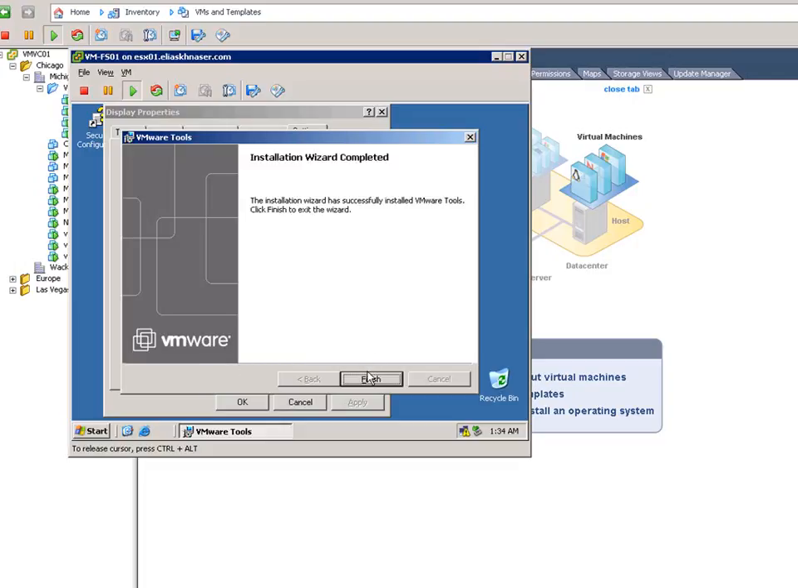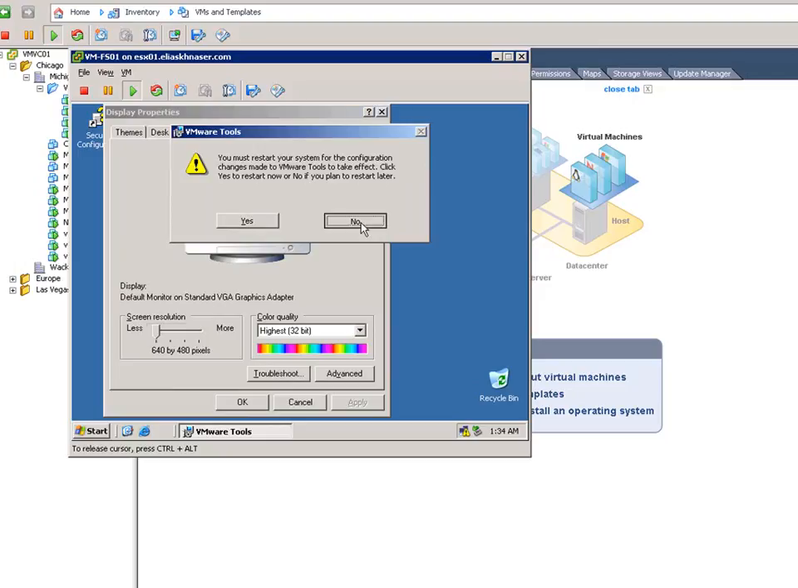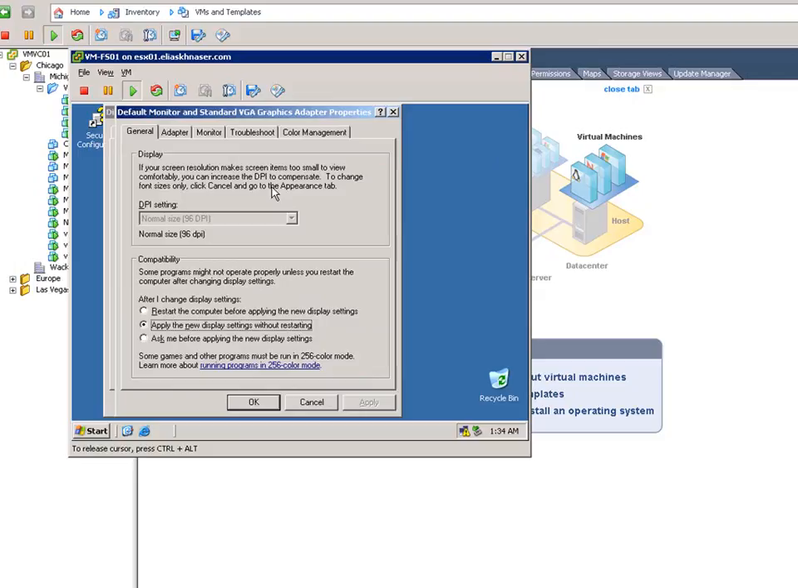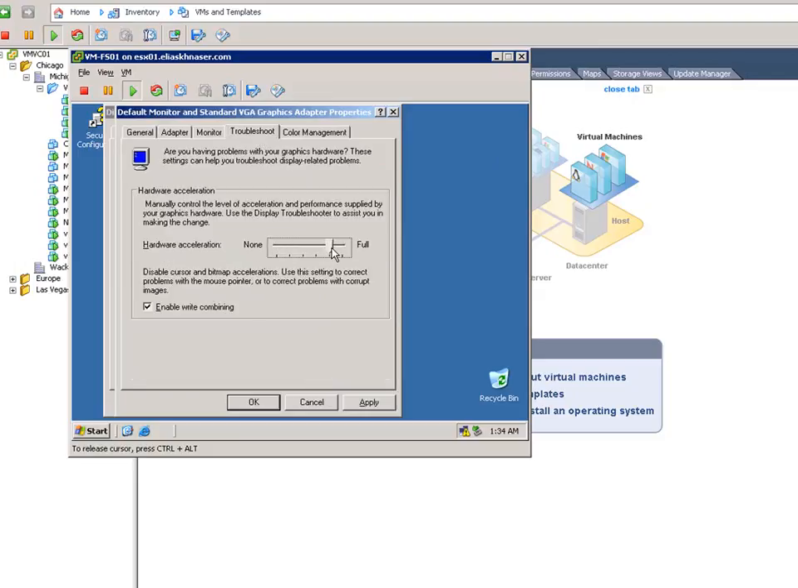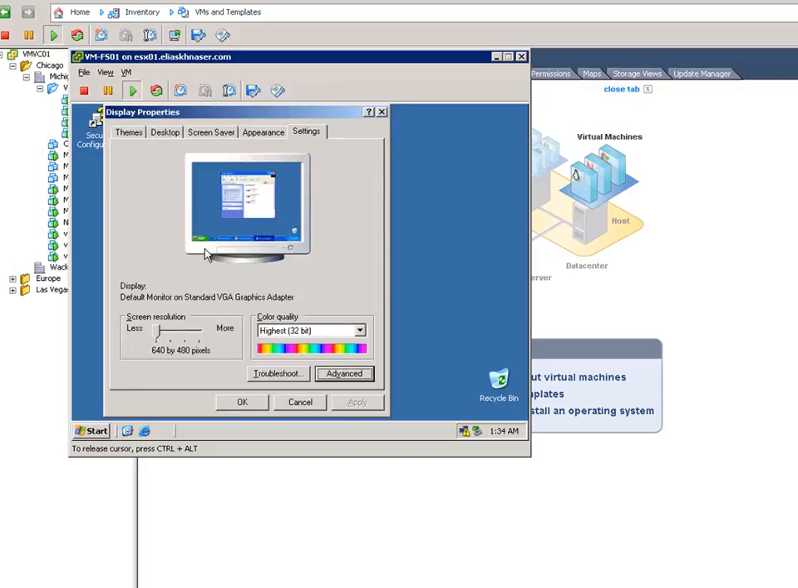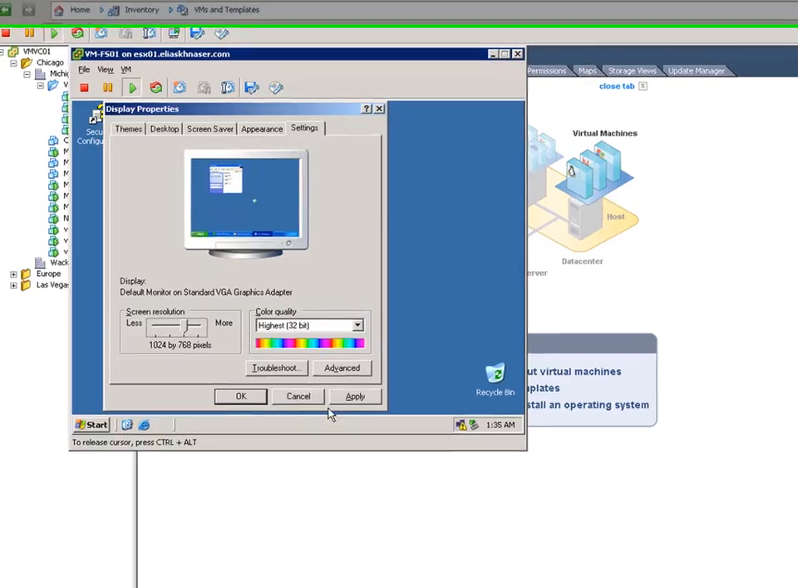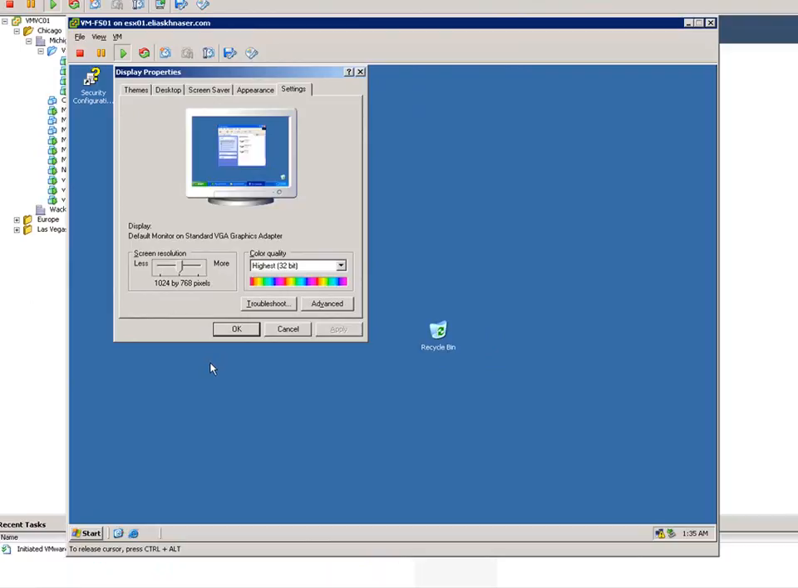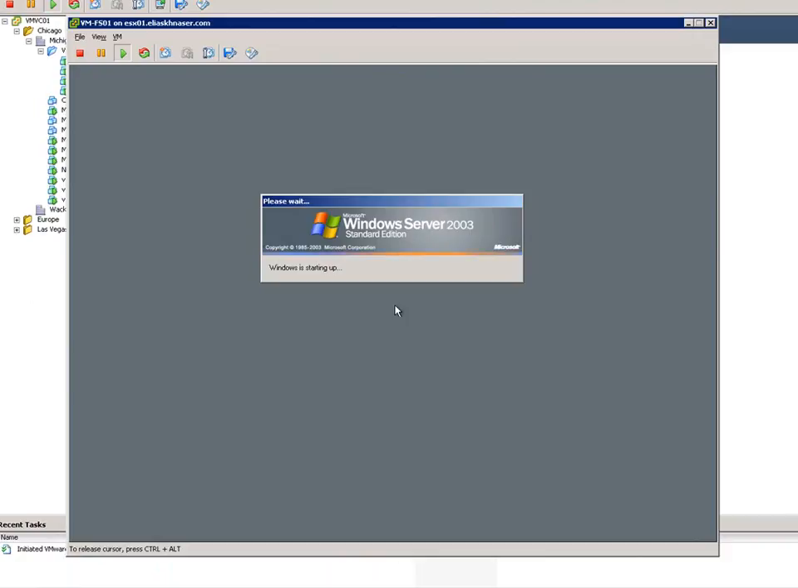I'm going to click on finish just to exit out of this wizard. We're going to say no to the reboot, not just yet, and then we're going to click on advanced here. We're going to go up all the way to where it says troubleshooting or troubleshoot, and we're going to take the slider all the way to the right in order to enable the hardware acceleration. I'm going to increase the dimensions of this screen a little bit to about 1024 by 768 so we have a little more room to work. And there you go, it'll automatically adjust it. We're going to click on yes, and we're going to click on OK. Now let's go ahead and reboot this virtual machine.